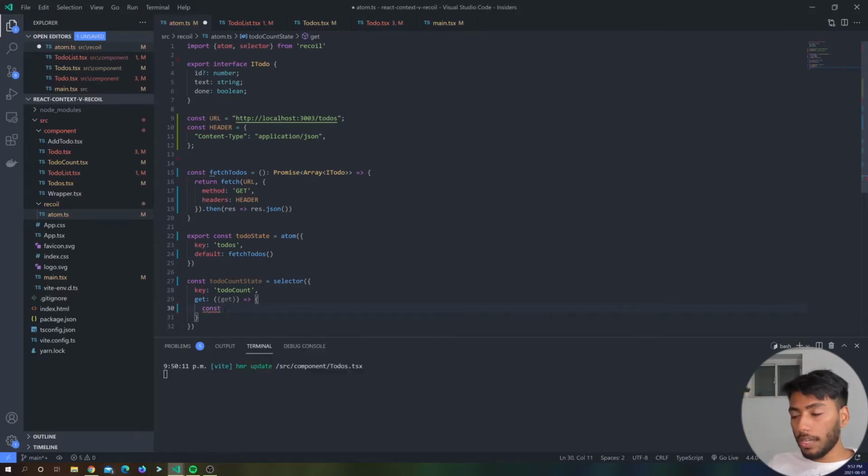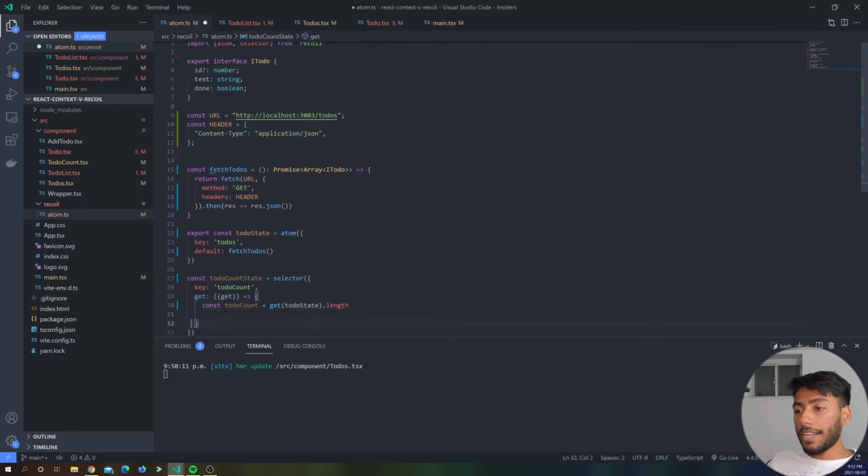So what we're going to do is get our to-do state. So get to-do state, right? This gets our to-do state. So now we just have to say dot length, and that gets our length. So now all we have to do is say const to-do count is equal to that, and now finally we just return our to-do count over here.